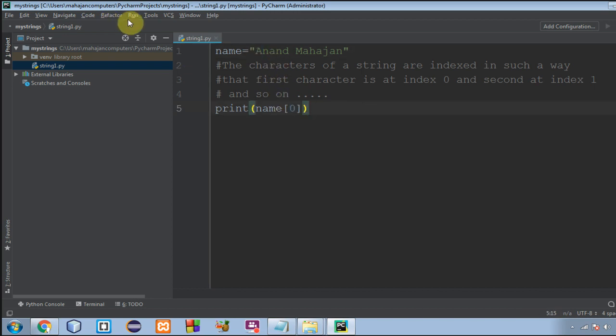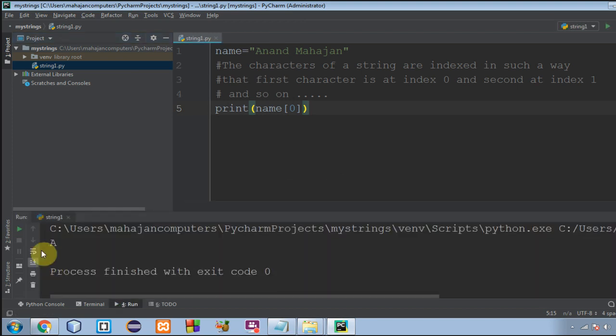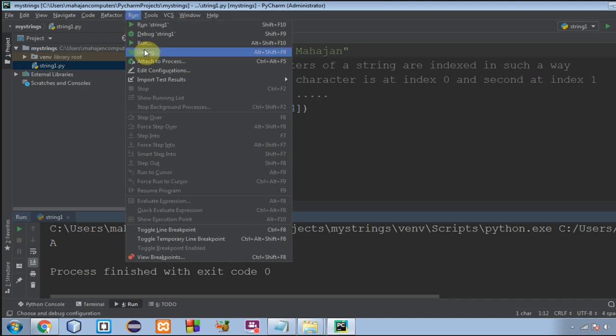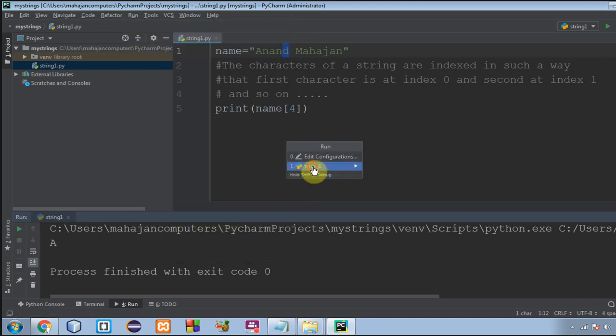So when I write print name square bracket 0, it will give me the very first character, which is A. Go to Run. Run this program, choose string1. Click on this. Yes, A. Why? Because we have printed name 0, so index number 0 is of the character A. Now I would write name within square bracket 4. So it will give me the 5th character. Why 5th? Because the index starts from 0. So I will click on this, run the program. It's giving D because D is at index number 4, which is in fact position number 5.